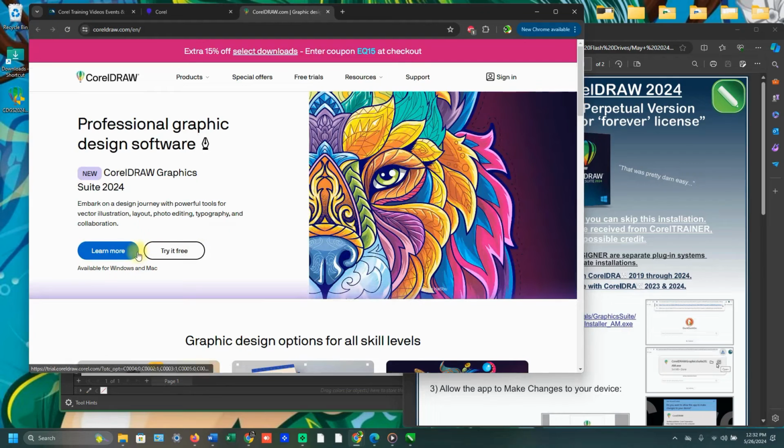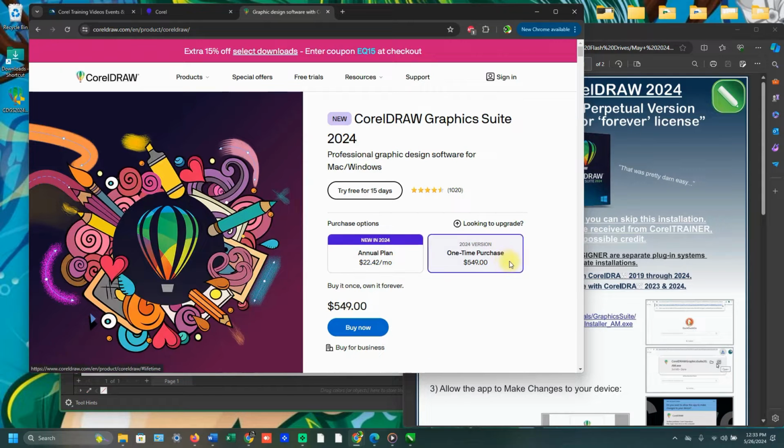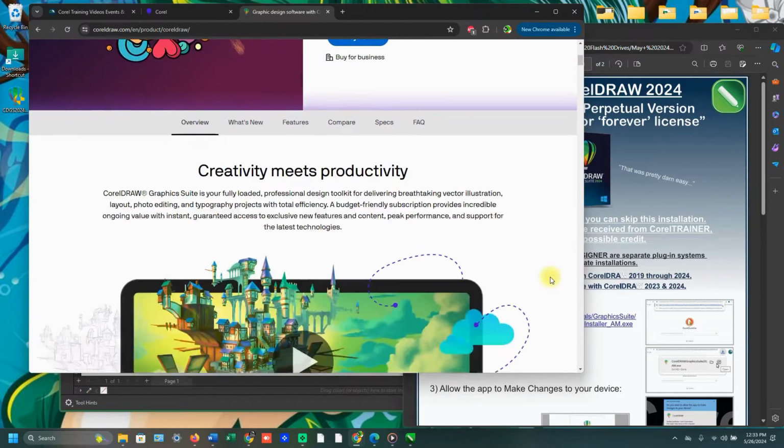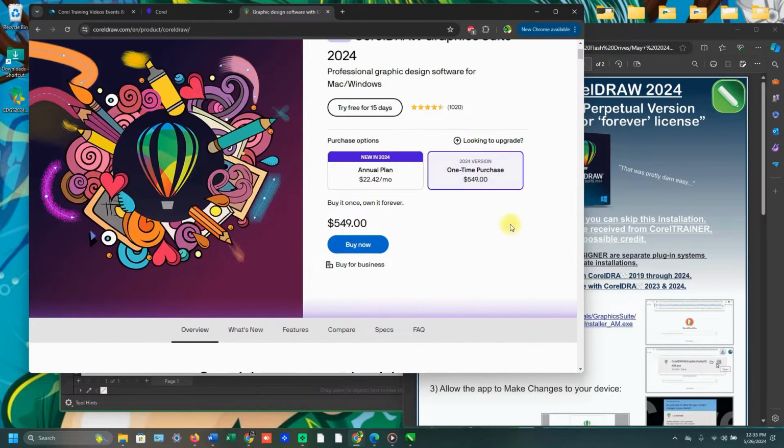The 2024 Graphics Suite licenses are referred to as PE or perpetual licenses. They are identical in functionality to the forever or one-time purchase licenses that Corel Corporation offers on their website. They include CorelDRAW, Corel Photo Paint, Corel Capture, and Corel Font Manager.